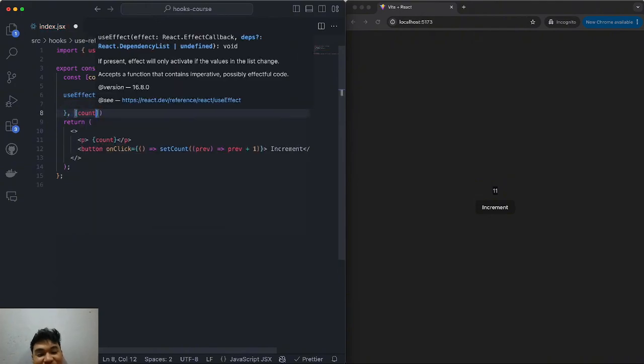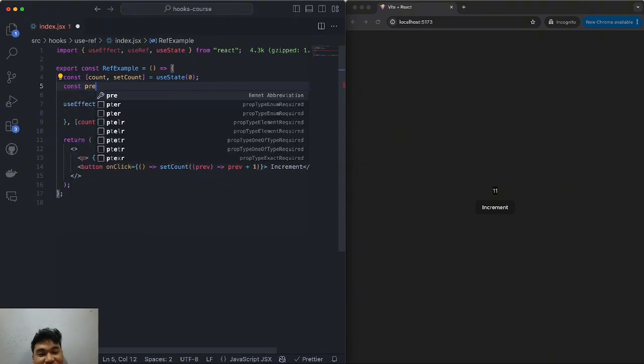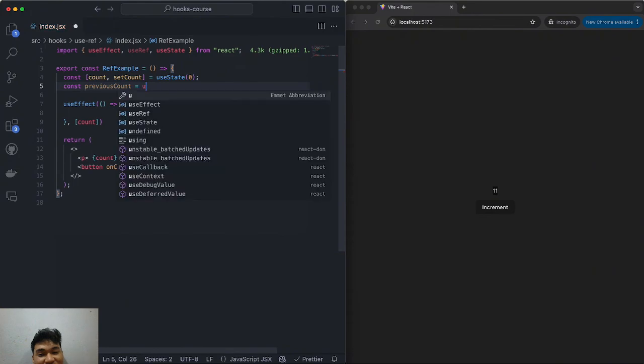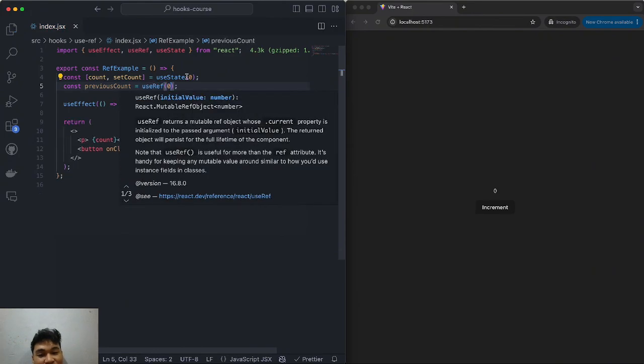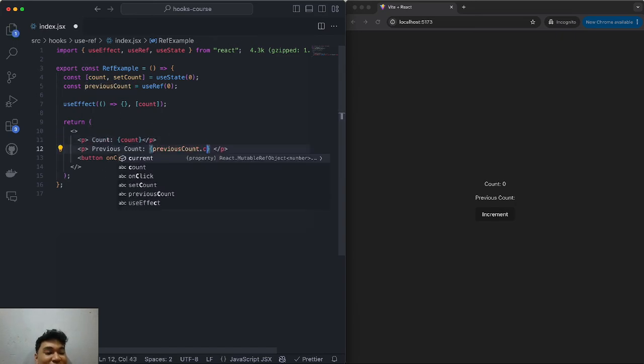And we can do that by passing the count to its dependency list. Then what I can do is create a previous count ref. So I'll say const previousCount is equal to useRef, and we'll set its initial state to 0 because that's the initial count. Now I want to display that in a p tag over here as well, and we'll put a label to this. We'll say previous count, and we'll put a count to this one. Nice. Now we'll pass in to this value previousCount.current.